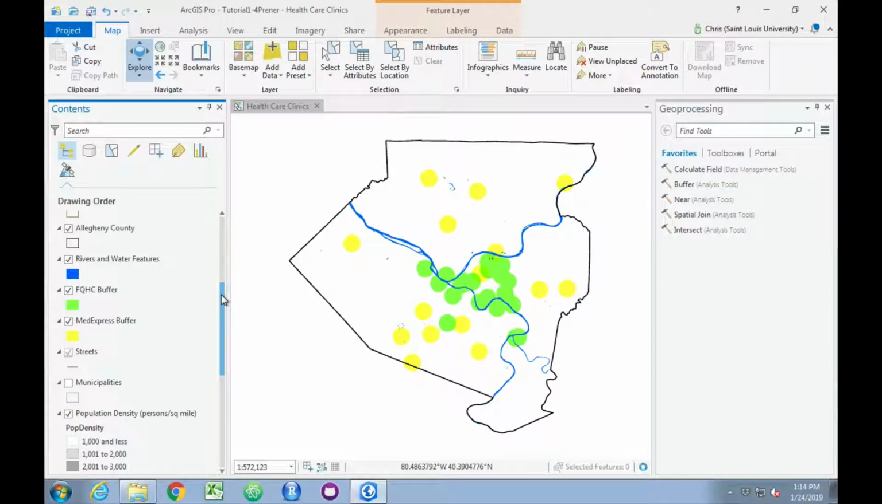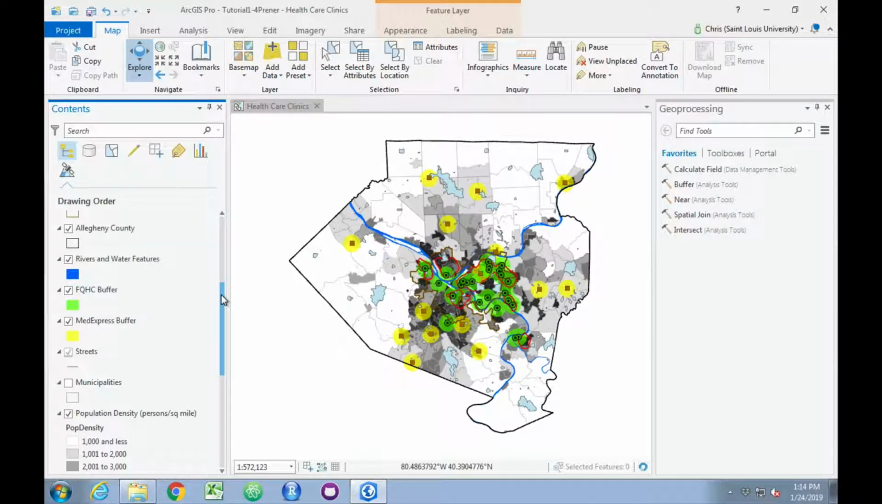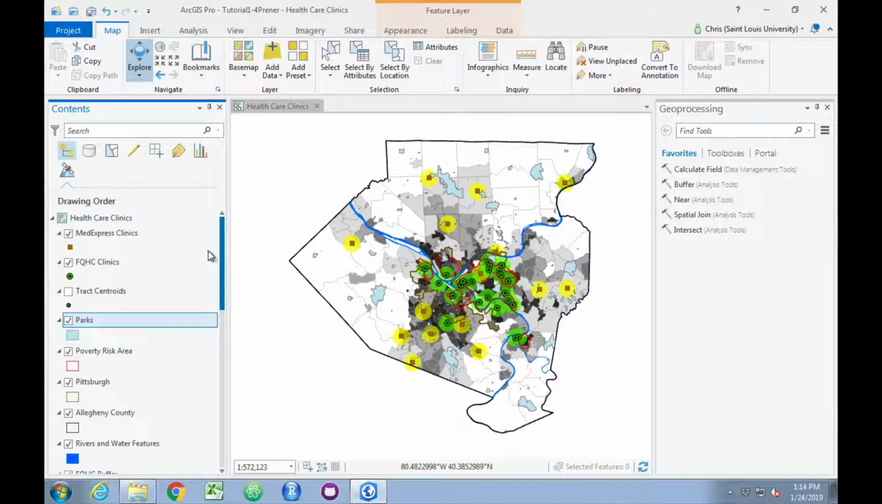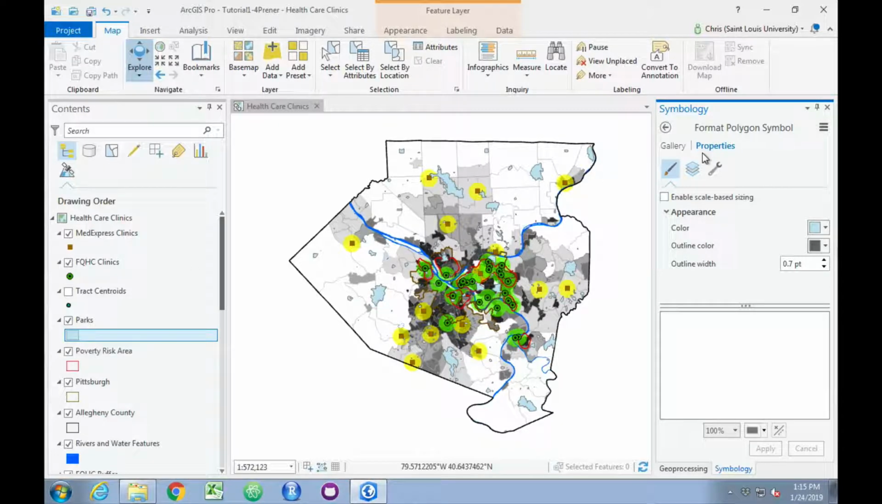Now the park data are added to our map. You can see those blue polygons here. Now the problem is these look like lakes, not parks. And so what we want to do is open up the symbology pane again. There's a shortcut though. We can click on the contents preview for the map symbology, and that will get us right to the symbology menu.